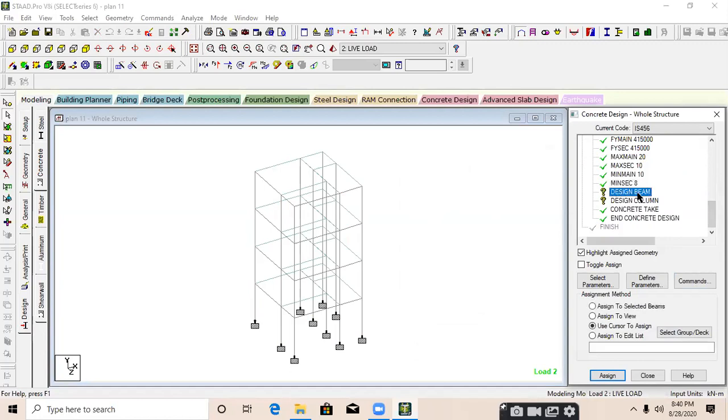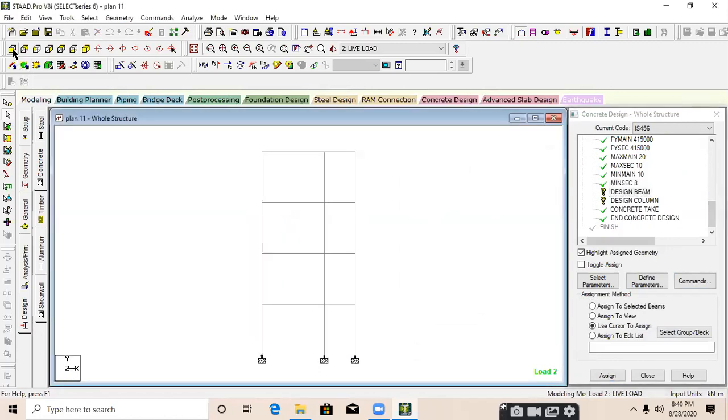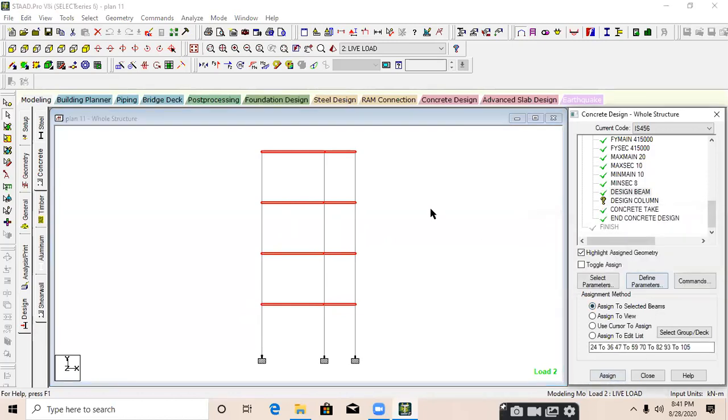Go to the design beam, select the front view and assign this particular property to all the beams only. Please do not assign on columns. Go to the front view. From front view, select all the beams. All the horizontal members are the beam. Please do not select any vertical member, which are column. Assign to selected beams, assign and yes.